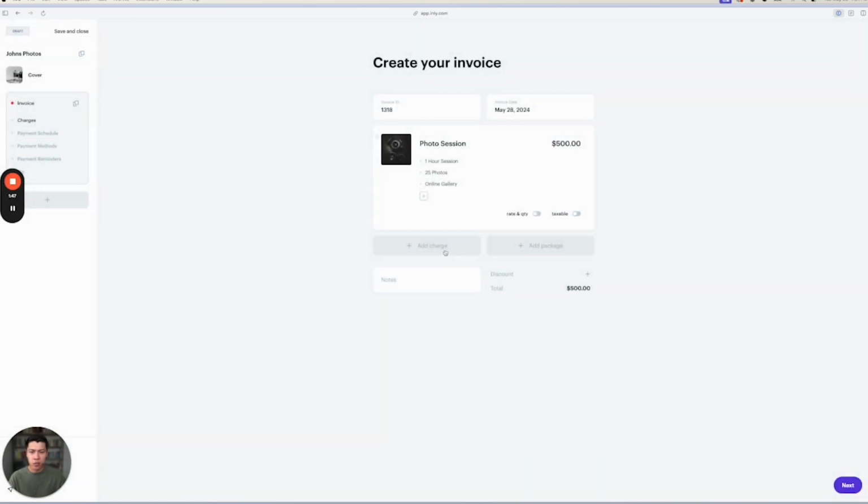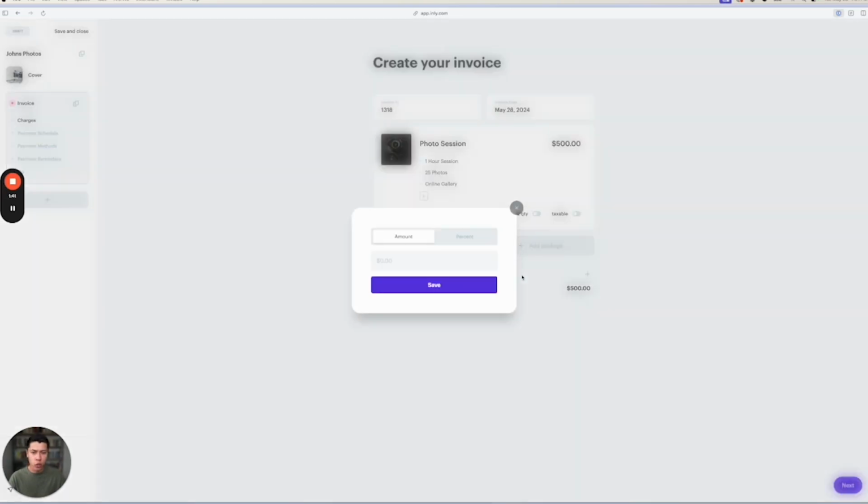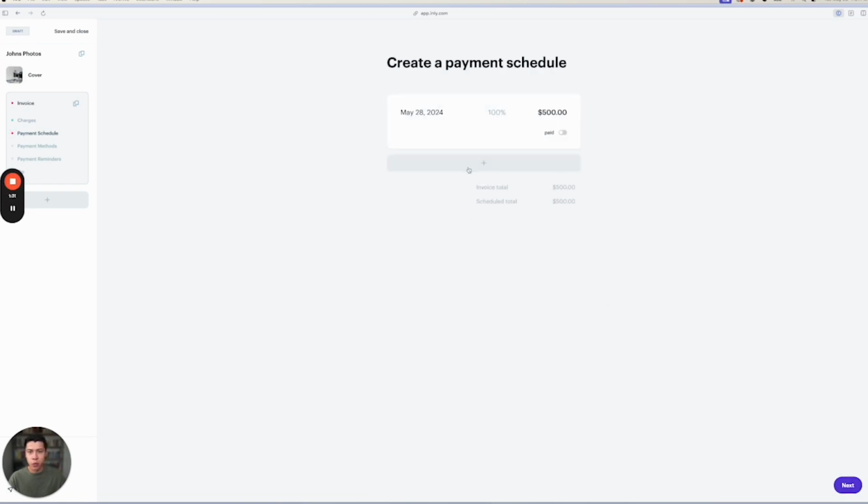You can add additional charges by clicking here. You can add a package as well as include notes about this specific client, or choose to add a discount in either an amount or a percentage if you want to. You can click Next and then create a payment schedule.